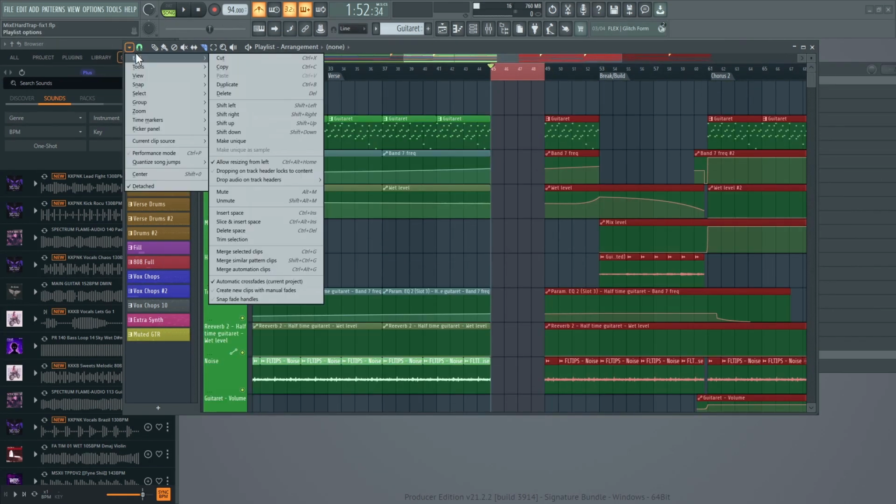Otherwise, if you want to insert space without slicing first, you can use this command and it slices for you. You actually don't need to slice first. I tricked you. You can slice and insert. Control Alt insert. So yeah, that's how you do it.